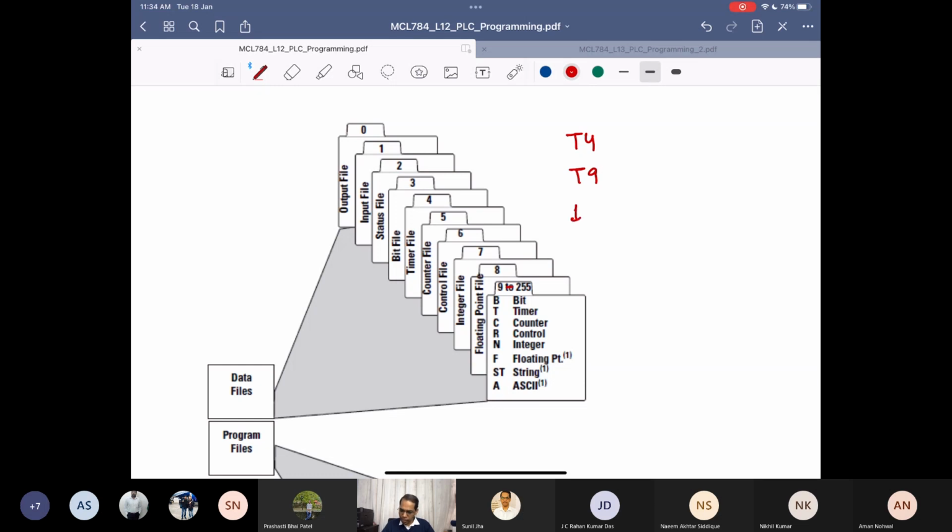I can't have this I10. This can't be possible because I have only one input file, and that input file is I1, and your output file is O0. So this is your output file O0, this is your input file, and each file has memory registers, as I was just explaining. Each file has multiple memory registers, and because this is a 16-bit PLC, each memory register is 16-bit long.